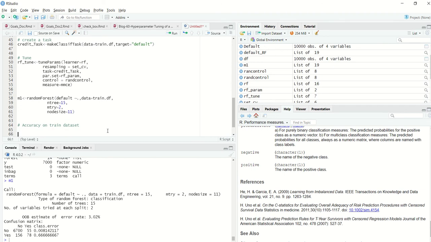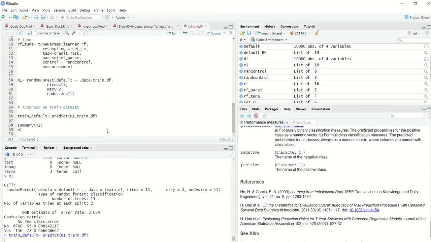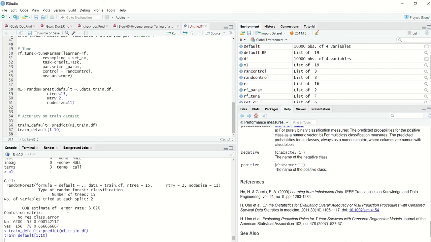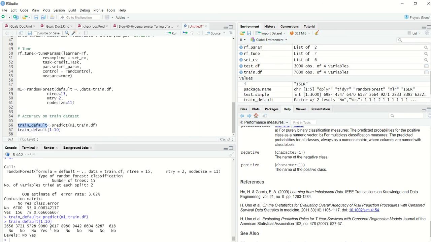So now, first of all, since it is a classification problem, let's say train_default, and then we use predict. Okay, and then we will be using predict on train.rf. Let's see. If this is a vector, let's look at the first few values. Okay, so we are basically getting a no and a yes.